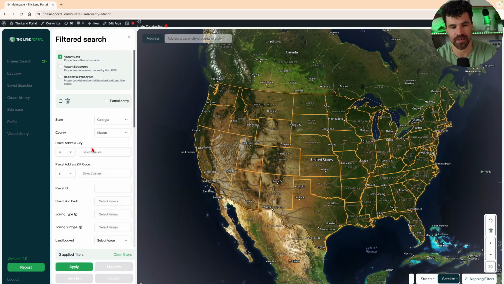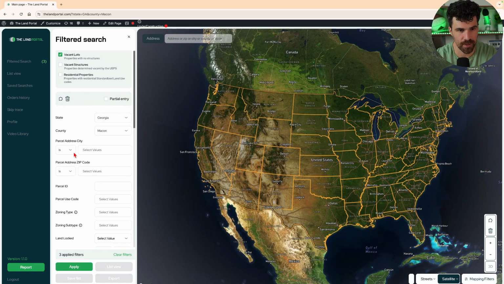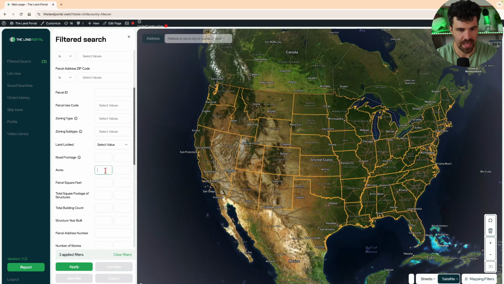So this is going to be great for targeting potential subdivides, for targeting maybe just ideal shapes of land. If you want a certain amount of road frontage on your properties, there's so many different use cases for it, but I'm in Macon County, Georgia, and we're just going to do big acres. So let's do big acres.